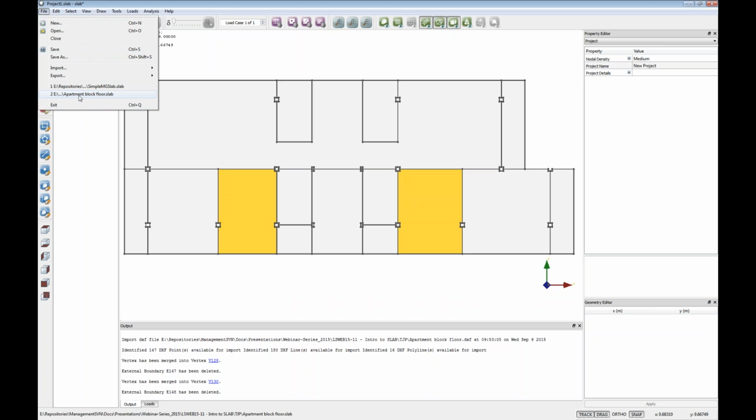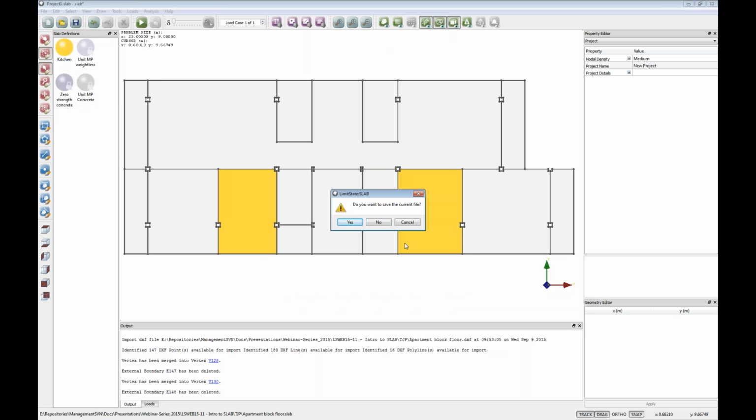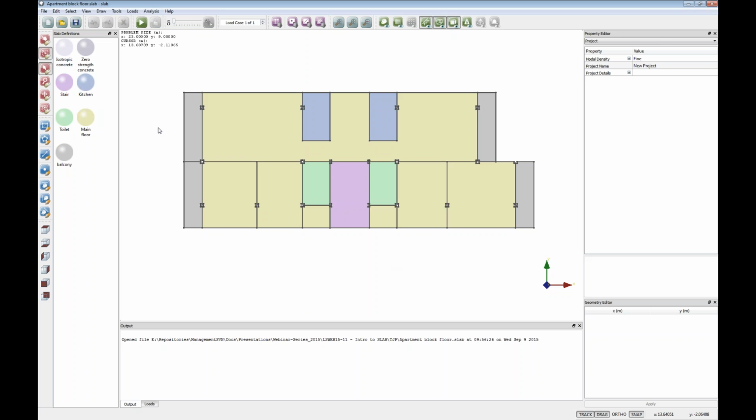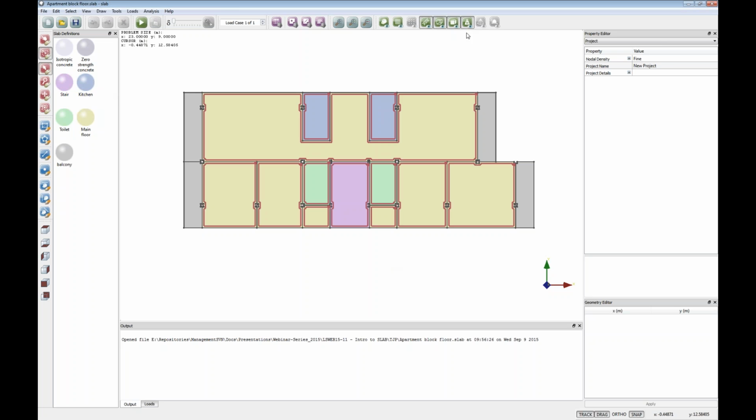So what I'm going to do is actually just, in the best of fashions of children's television, here's one that I've prepared earlier, so we can see that we've got the same geometry, but now with all of our slab definitions. And if I click on the loading button, you can see that we've got loading applied in all the different areas that we want to.